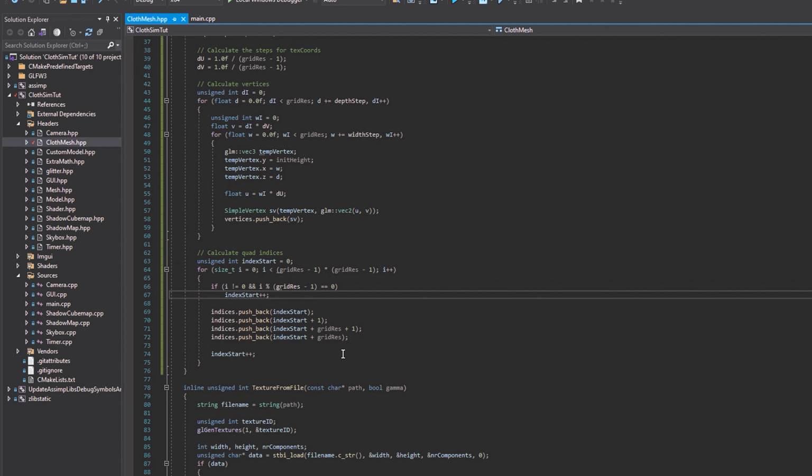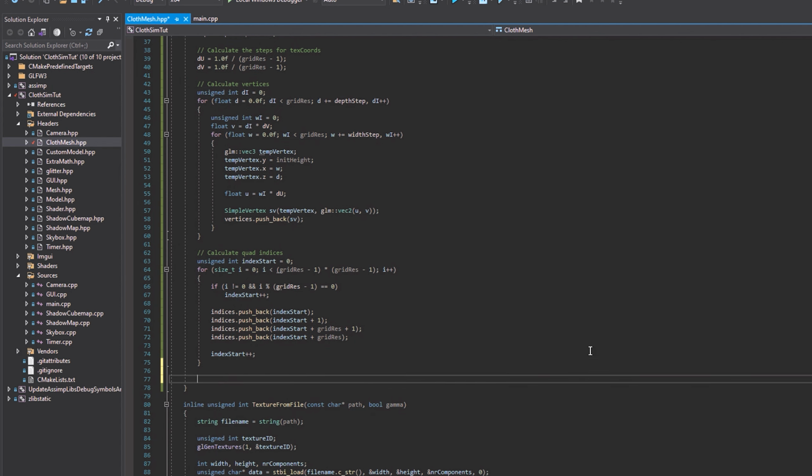And that's it. That's how we add our quads. So now our indices vector contains the indices for our quads. So we have sets of 4 indices in a series, each set of which represents a quad. Okay, so we have our quads, but we are not rendering quads, and we don't want to render quads.